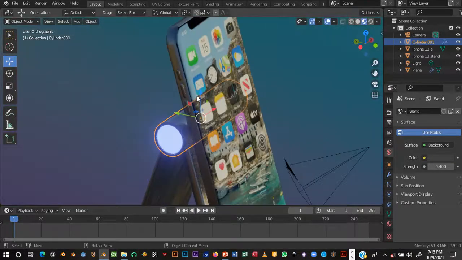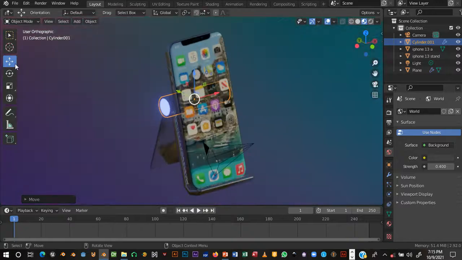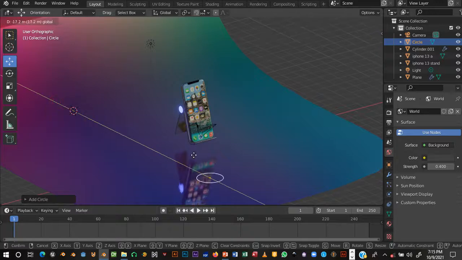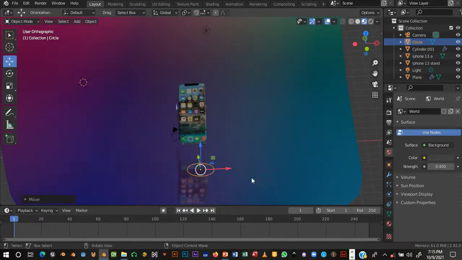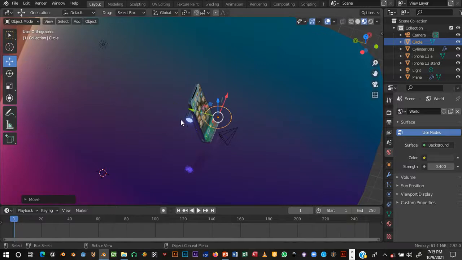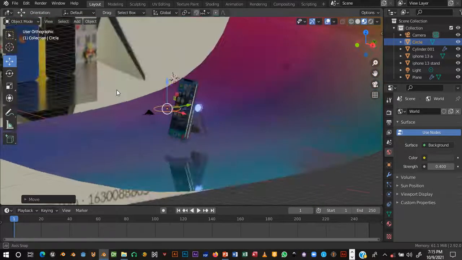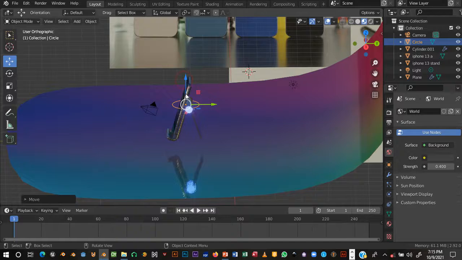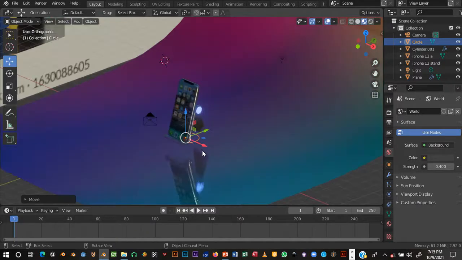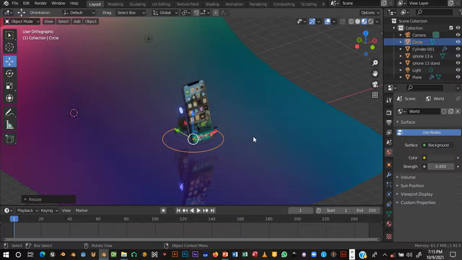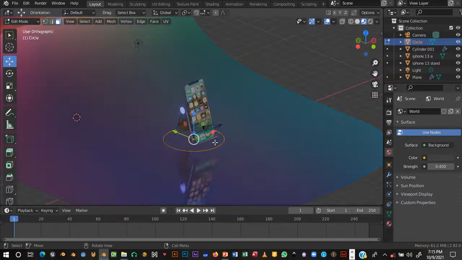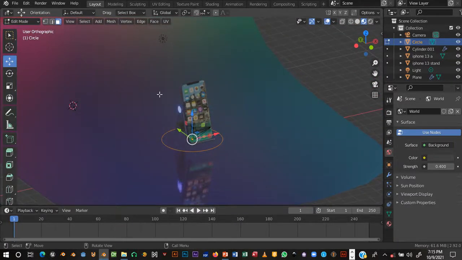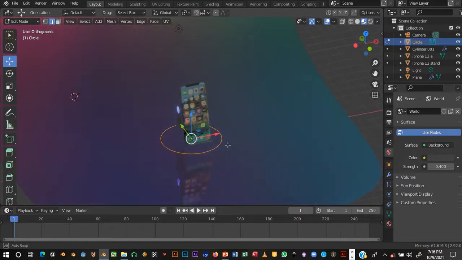But for the meantime, let me see if we can do that. I'm going to bring this up and add a circle. I'm going to use my arrows and control widgets to bring it there. I'm going to enter edit mode. In edit mode, I'm going to select the edges and press A to select all the edges. Then I'm going to press F to make a face.